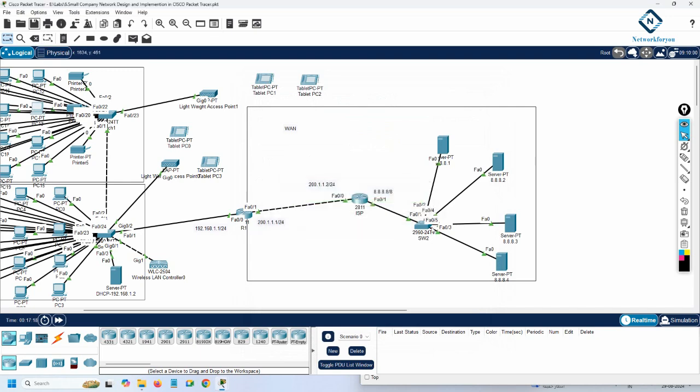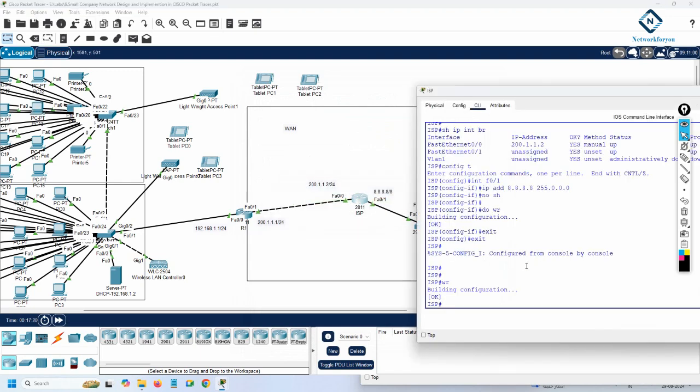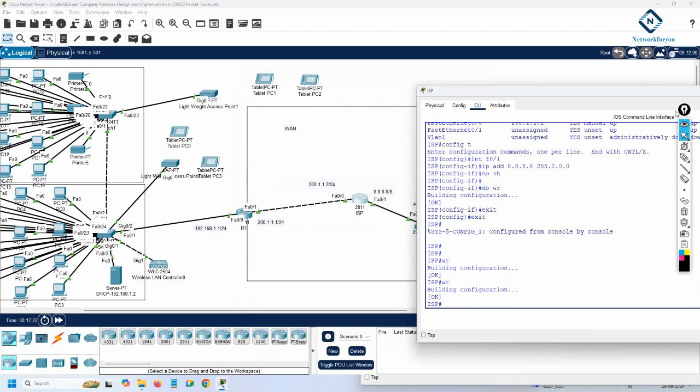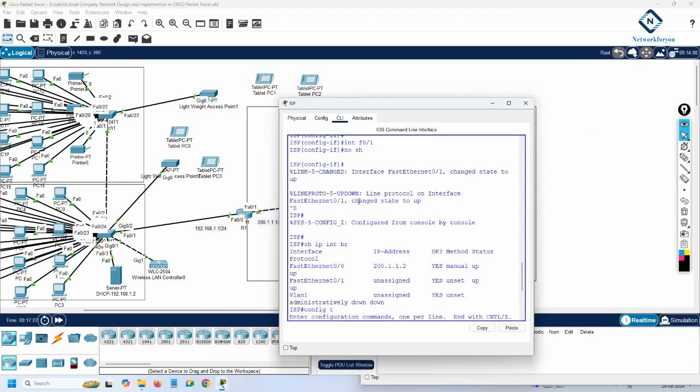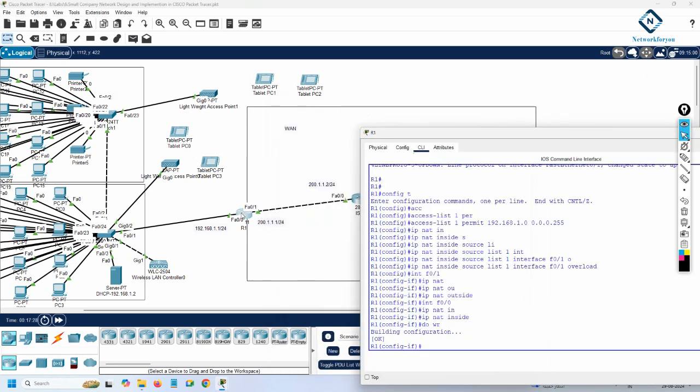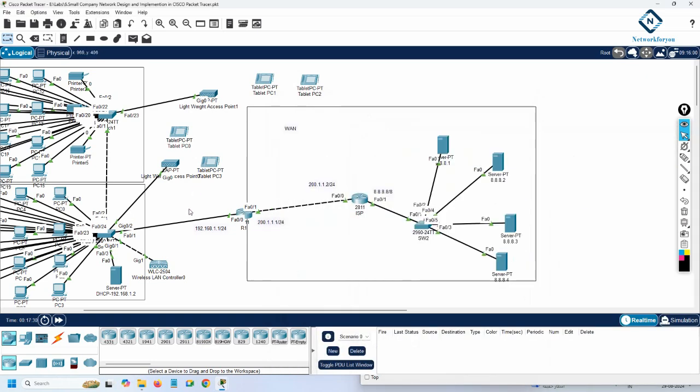Okay, I will save this one. And we already saved the configuration of whatever we did here. Here I saved, and in the ISP router also, this is the ISP router, right? We saved here, and this is our router, we saved here. So everything is saved, so we can continue this in the next video after some time. Okay, now I am busy, so I will stop this recording.